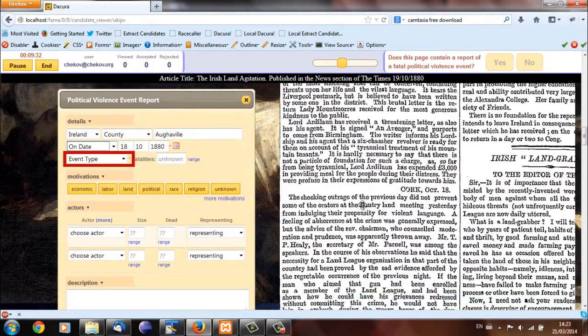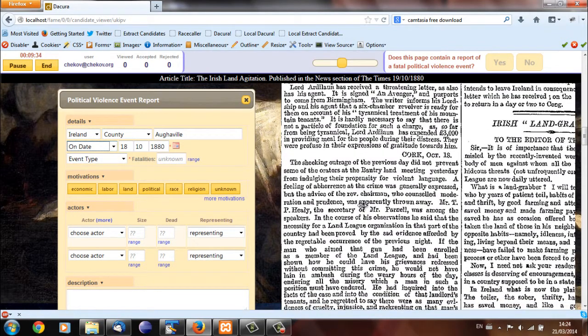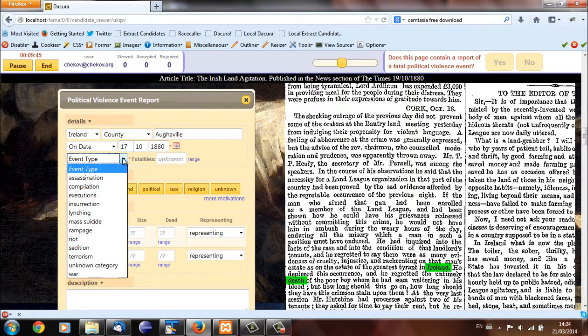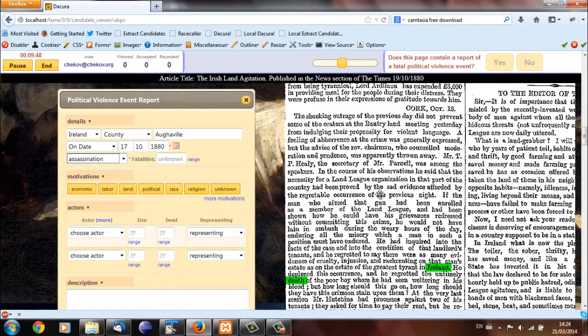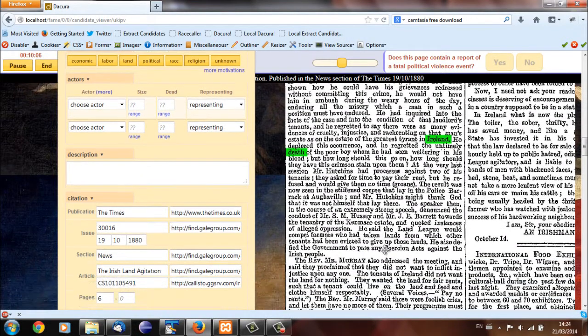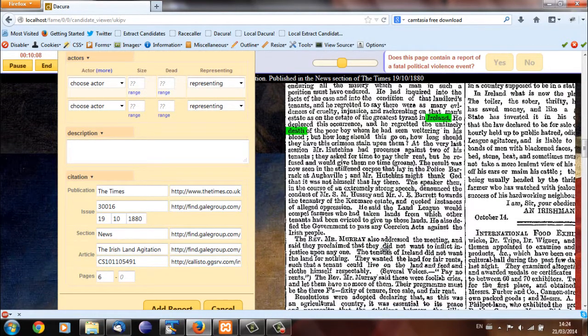The definitions of the various event types are provided in the documentation. This event is an assassination, which means an attack by a small group or individual on another small group or individual. The next field is fatalities. This has been left blank for the moment until the user finds this information. Below this are the motivations. The most likely motivations are displayed, but other motivations are possible and can be seen by clicking here. The meanings of each of the motivations are defined in the documentation.